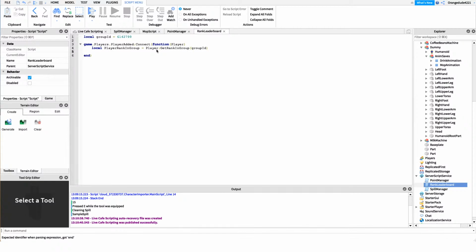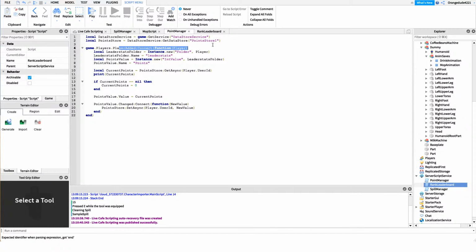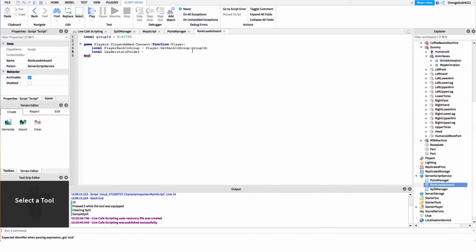And then we want to say player, or actually, sorry, we want to get a reference to our leader stats folder. And the way we're going to do that is we'll say local leader stats folder, and we want to wait for child, because what we do in this point manager script over here, we create the folder. We need to wait for it to get created. So leader stats folder equals player:WaitForChild. We need to wait for this folder to appear. And then we're going to pass in the name leader stats. So we're going to wait for that leader stats folder to be created. And then once it is, it's going to go into this variable. And then we're going to say leader stats folder.